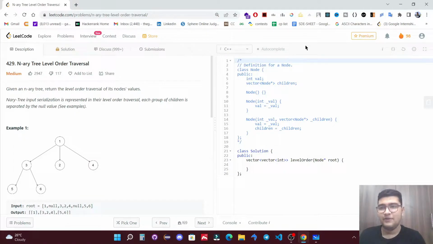Hello everyone, so in this video we are going to solve a question of Leetcode, that is N-ary tree level order traversal. So let's start with the problem statement. Given an N-ary tree, return the level order traversal of its nodes' values.